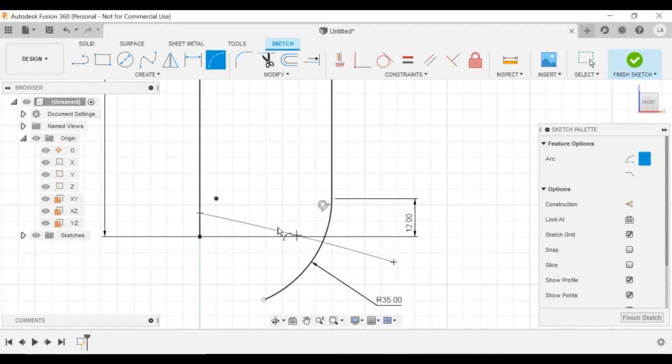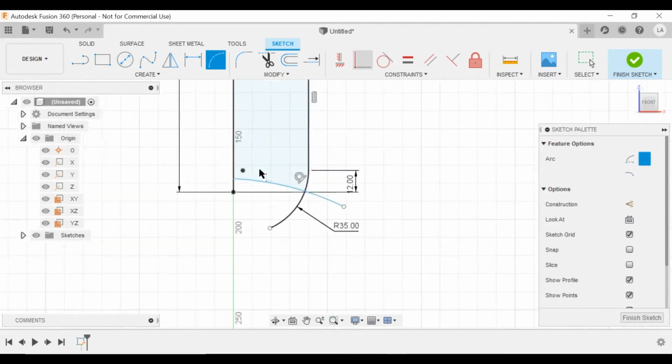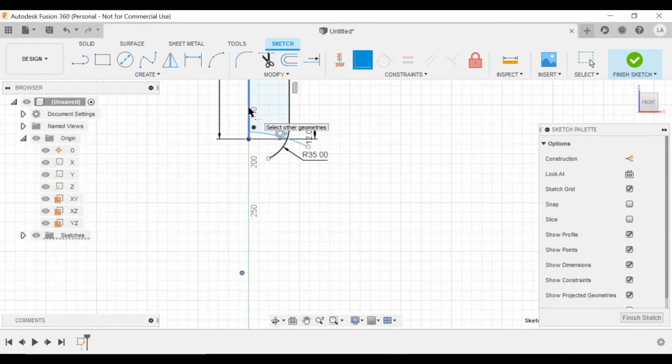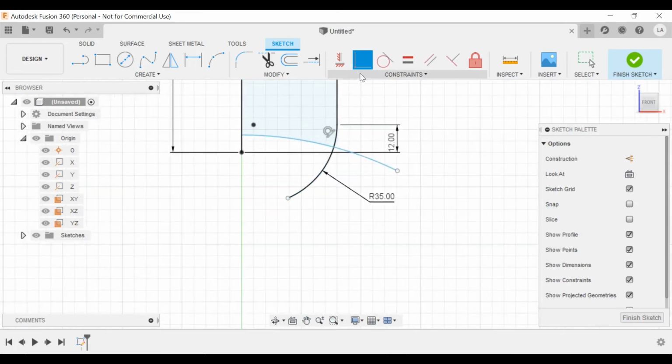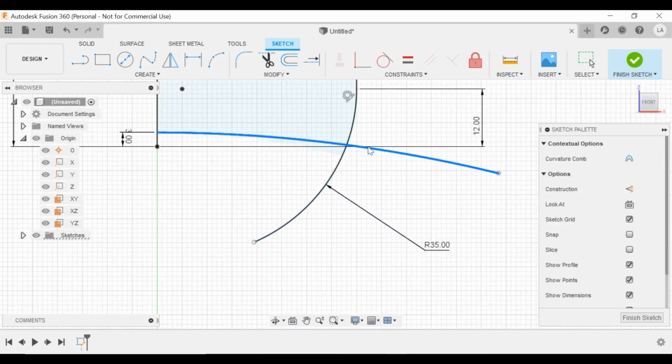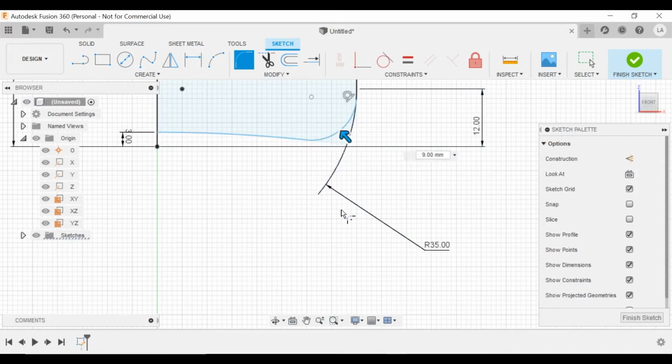And we'll just make a little dome in the bottom of the bottle here. Make sure the center of that arc sits on the center line. We'll dimension from the bottom there to the tangent point there and make that 3mm. Just drag that out there a bit, and we'll put a fillet in between these two arcs, and we'll make that 5mm.